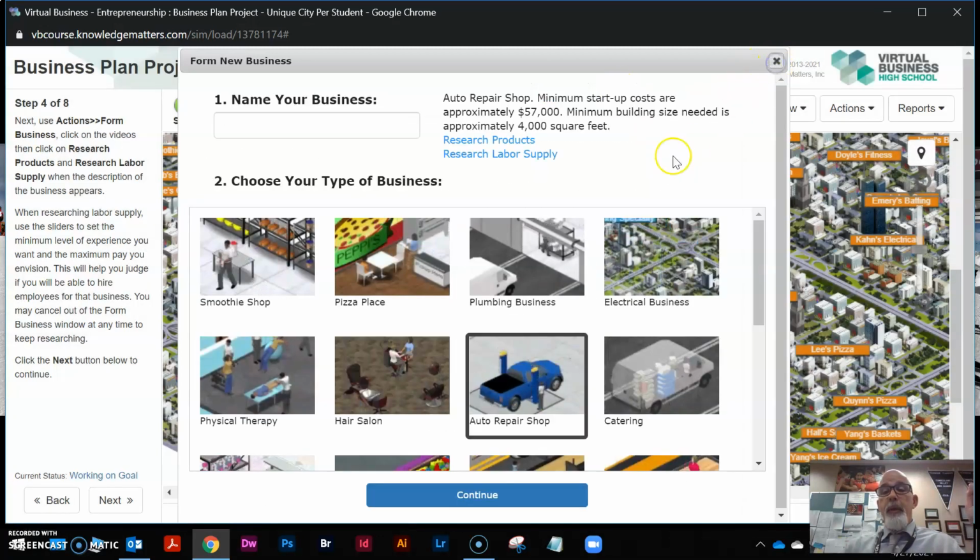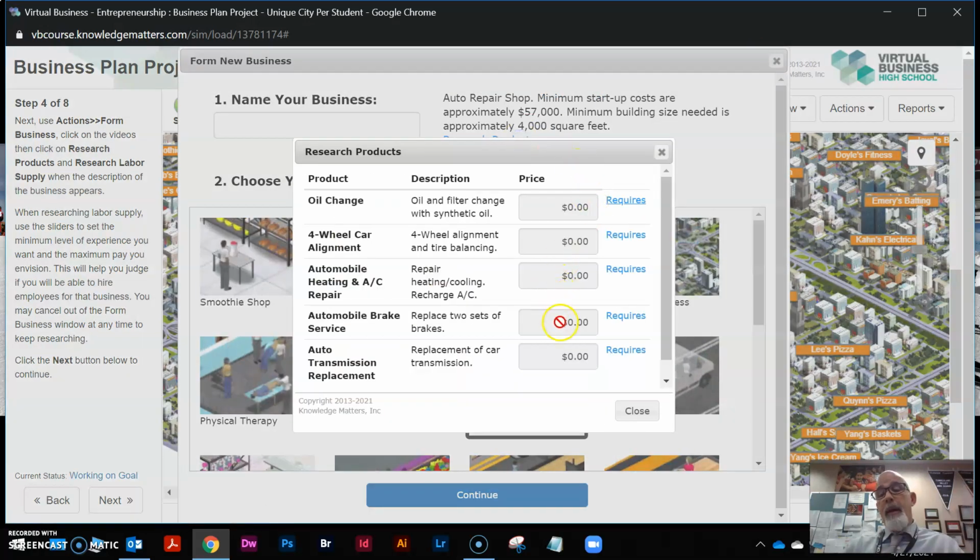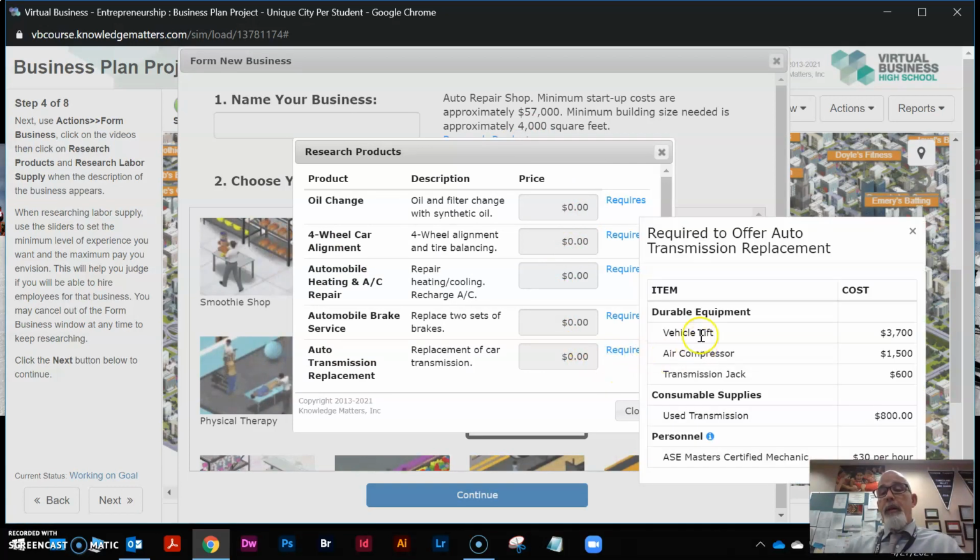So the more things you add, for example, back on the auto business, if you also think about, all right, maybe I want to do auto transmission, and then if you look at the requires, it tells you again the equipment, pretty straightforward. But now, in addition to a technician, we have to have a certain level of competency in education or certification. So we need an ASE master certified mechanic to do that. They're going to get paid more.